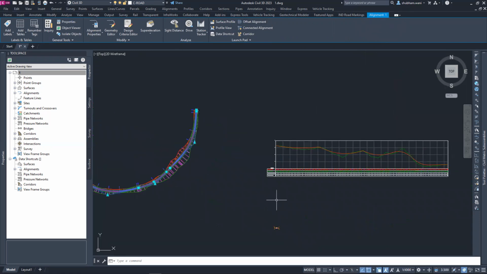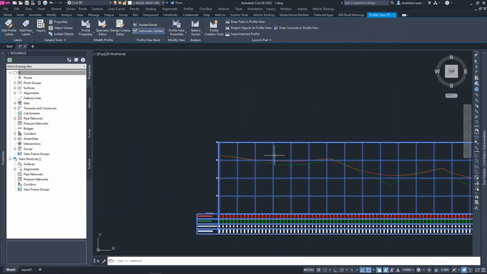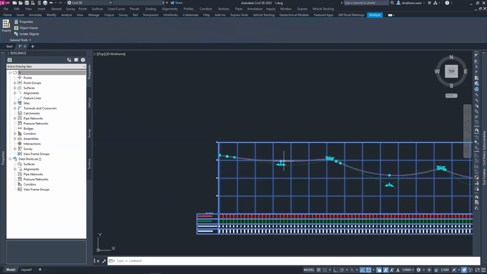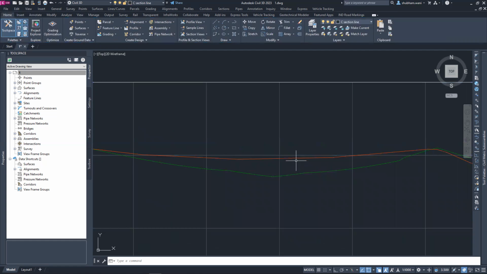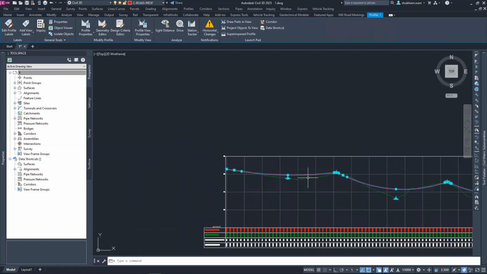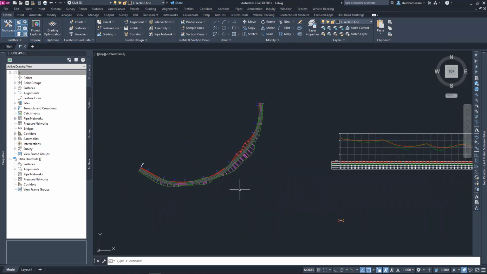Otherwise, when focusing on a profile, we can select the profile here, and we need to select one alignment as well. So here is the selection cycle. So that's it.